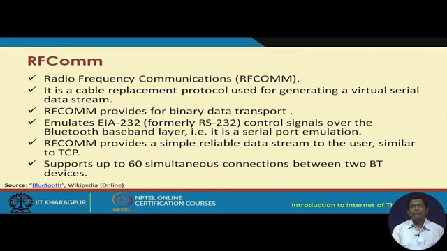Then we have on top different protocols such as RFCOMM, the full form is radio frequency communication protocol, which is basically a cable replacement protocol. The main purpose of RFCOMM, or more specifically Bluetooth, is to replace the serial cables that traditionally used to be there. So, you do away with the cables and introduce these protocols that will basically make Bluetooth a cable replacement technology.